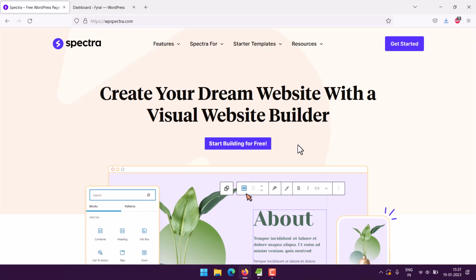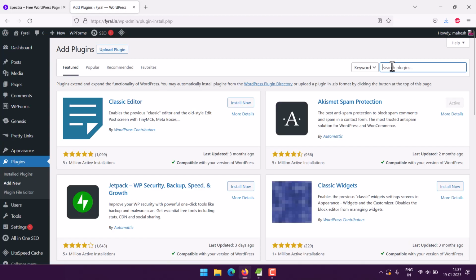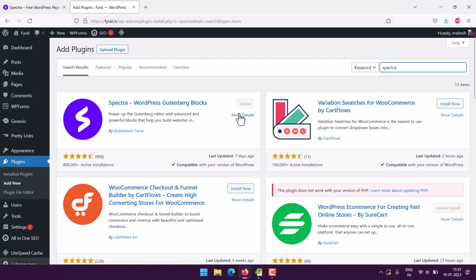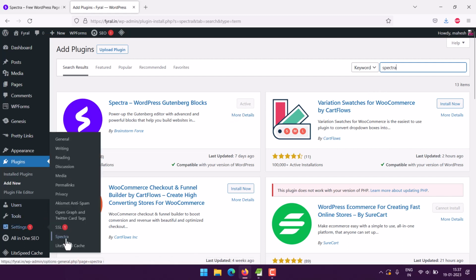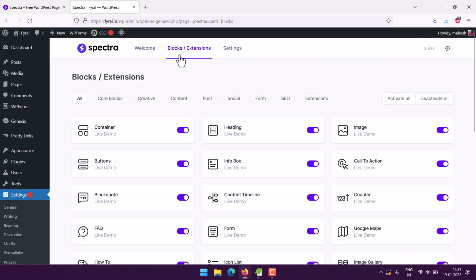Okay, so let's take a look at some of the blocks from Spectra page builder. In WordPress you can go to plugins and new, and make sure that you have Spectra. So type in Spectra here, right? Then you can install and activate it, and you'll find this in settings, Spectra, right? And here we can take a look at available blocks here.